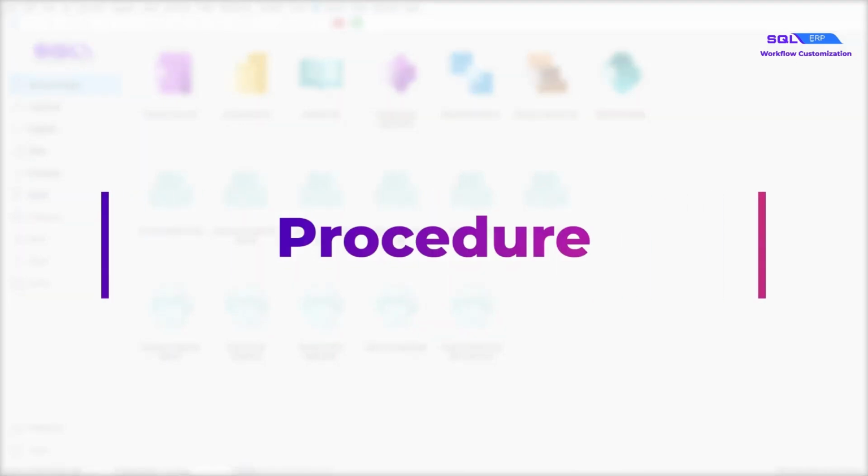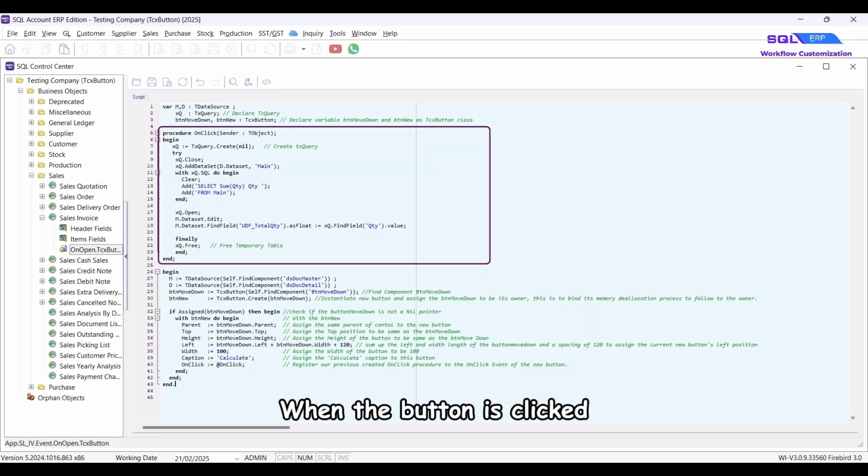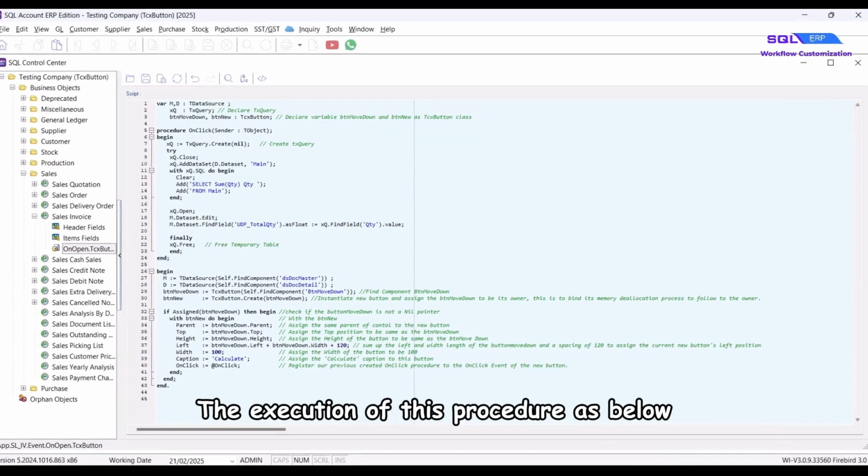Procedure. In this script, it consists of a procedure named onClick. It is used to register as an event listener later in the button. When the button is clicked, this procedure will be executed. The execution of this procedure is below.